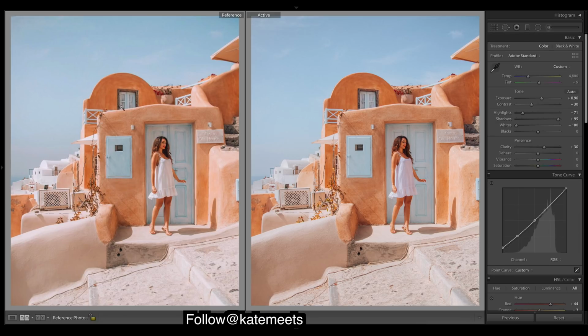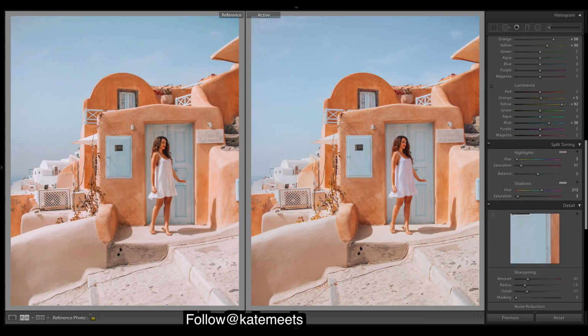It's quite soft. I think it's gone quite soft because of the screenshot off Instagram. But I think that's about right for all the colors. Here's our before and after. So yeah, I'm gonna leave it there.